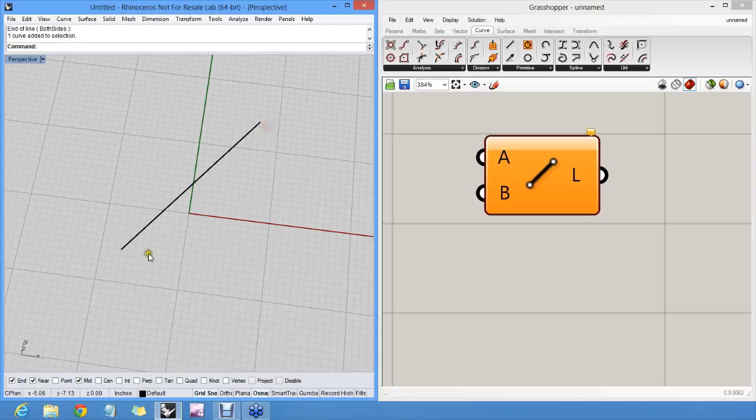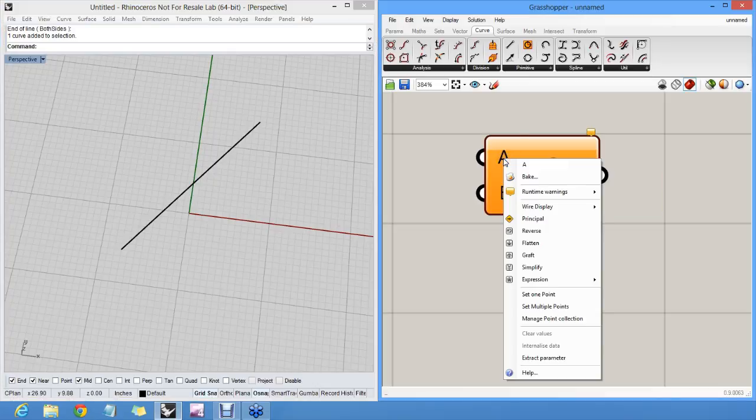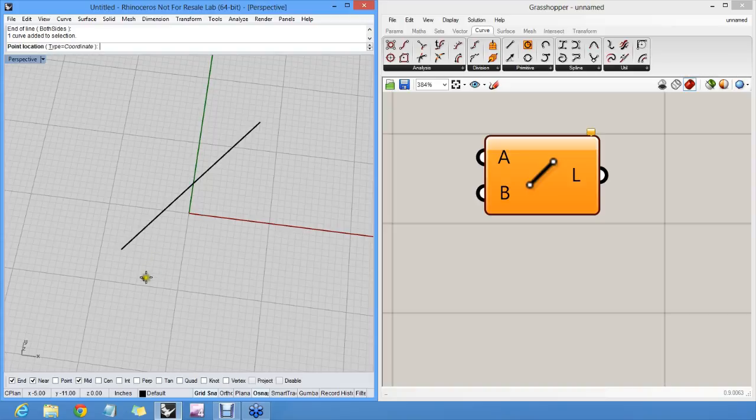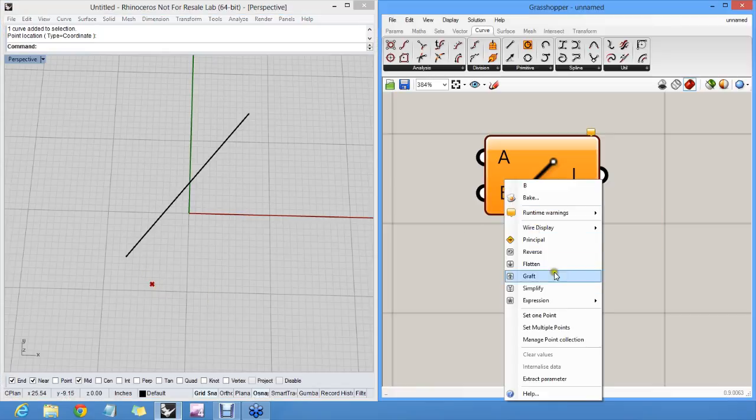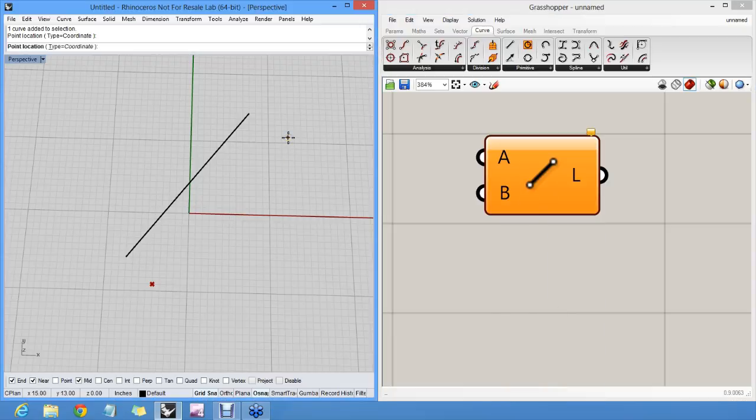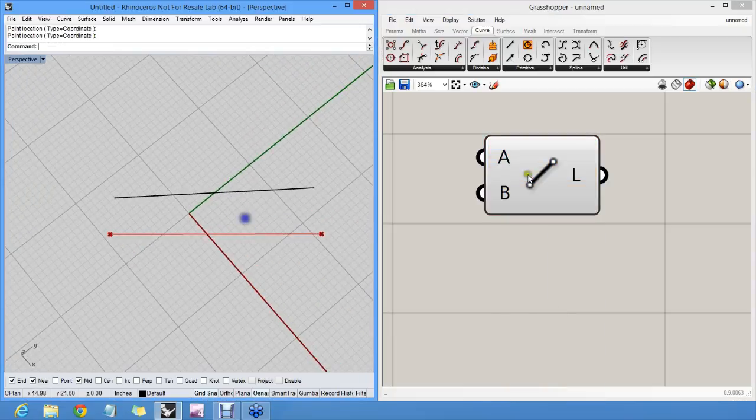I clicked here in the viewport twice to specify the start and end point. And I can do the same here. I can go over the A input parameter, open a menu, and say set one point. And I can click in Rhino to specify a single Grasshopper location as a red cross. Do the same for B, open a menu, set one point, click somewhere, and now I have two points and a line between them, which is stored in the output parameter of this component.